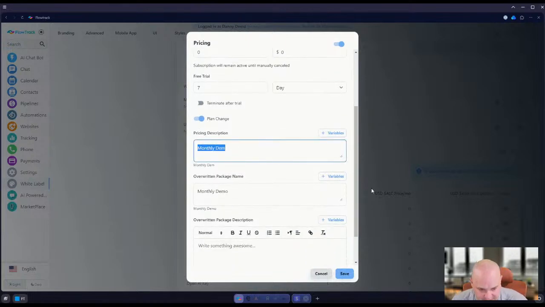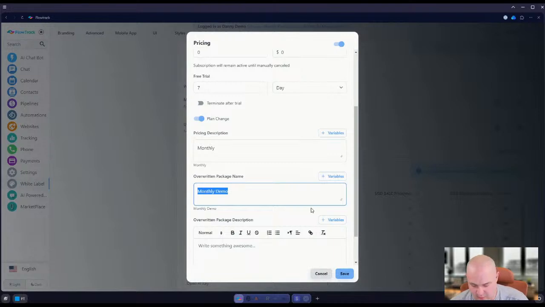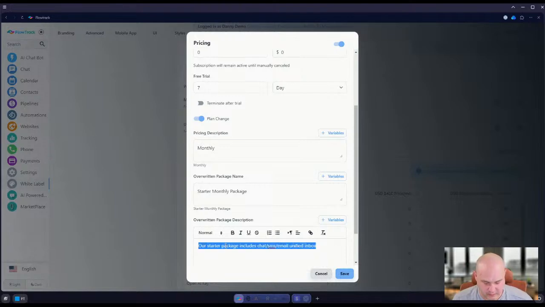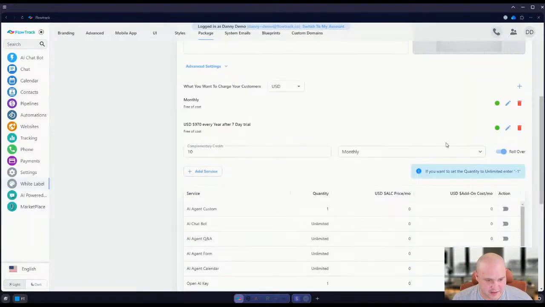And when we go in here, we're going to say pricing description. So this would be, because I accidentally overwrote it, monthly. And overwrite, we're going to put our starter package. Starter package includes chat, SMS, email, unified inbox. I can put a description, but I'm just going to keep it simple. Okay. I'm going to go ahead and save that, and then now I'm going to edit the other one.